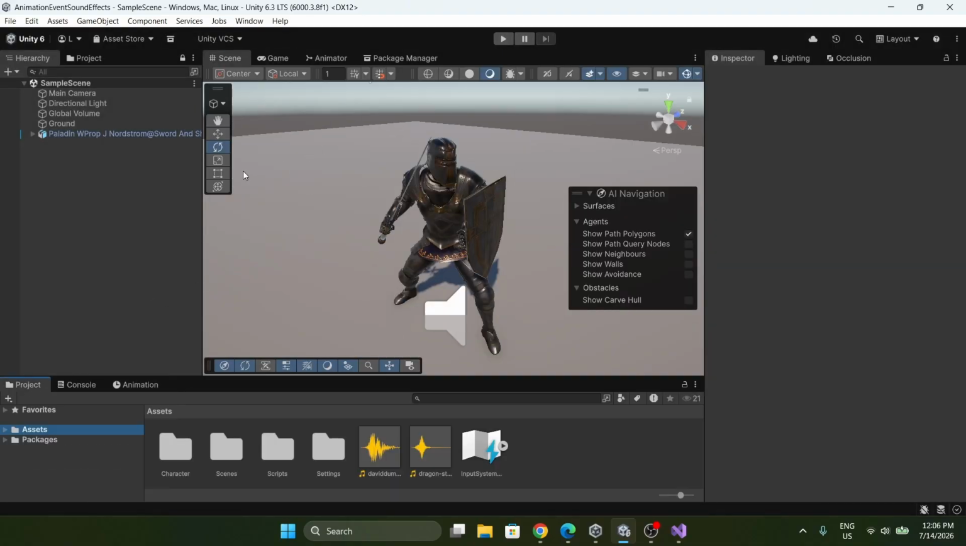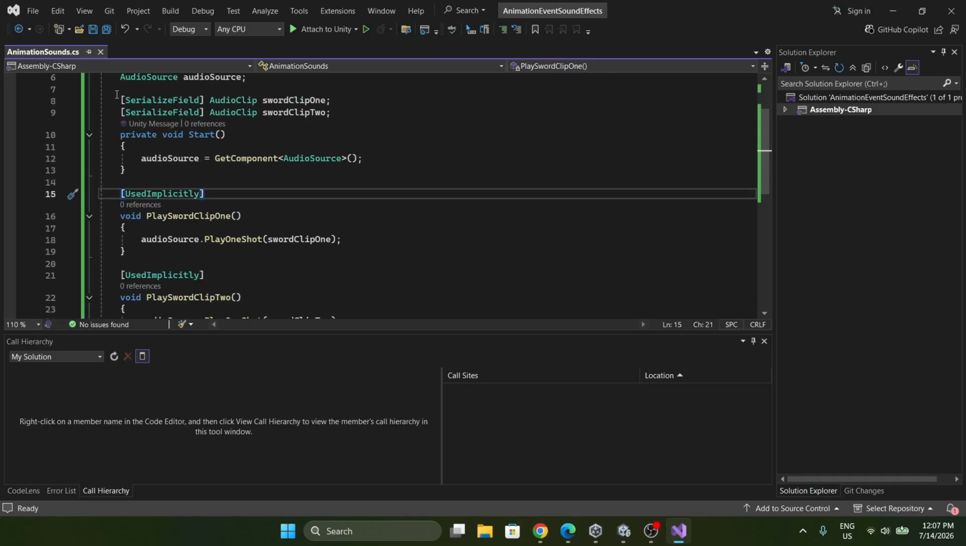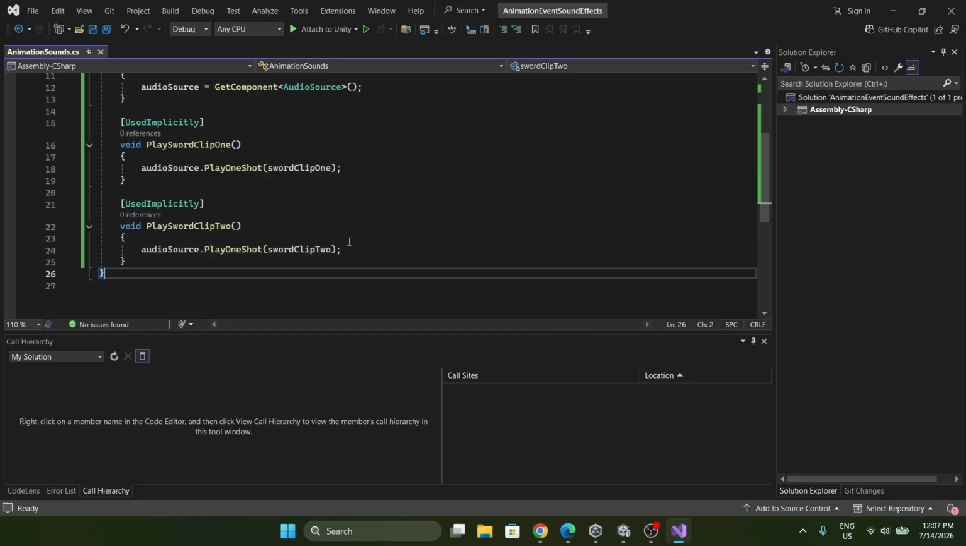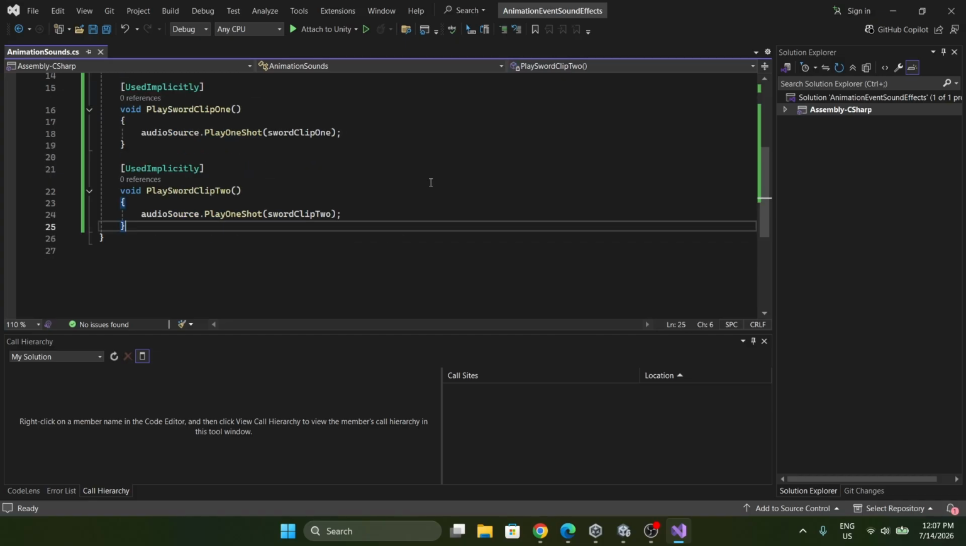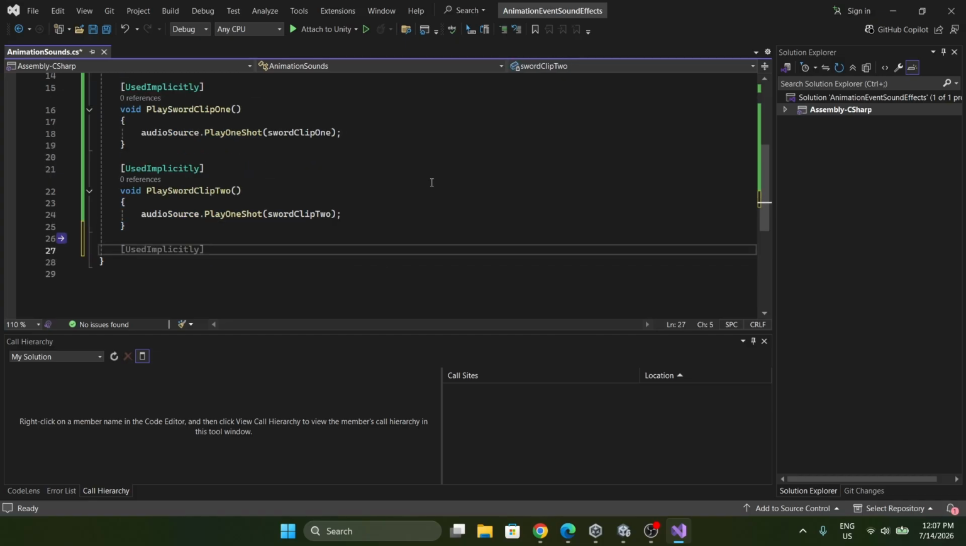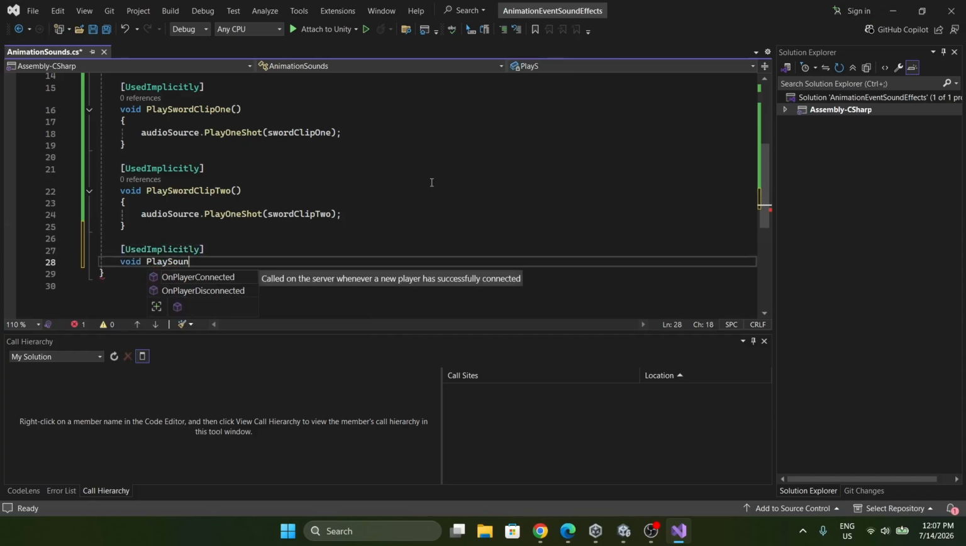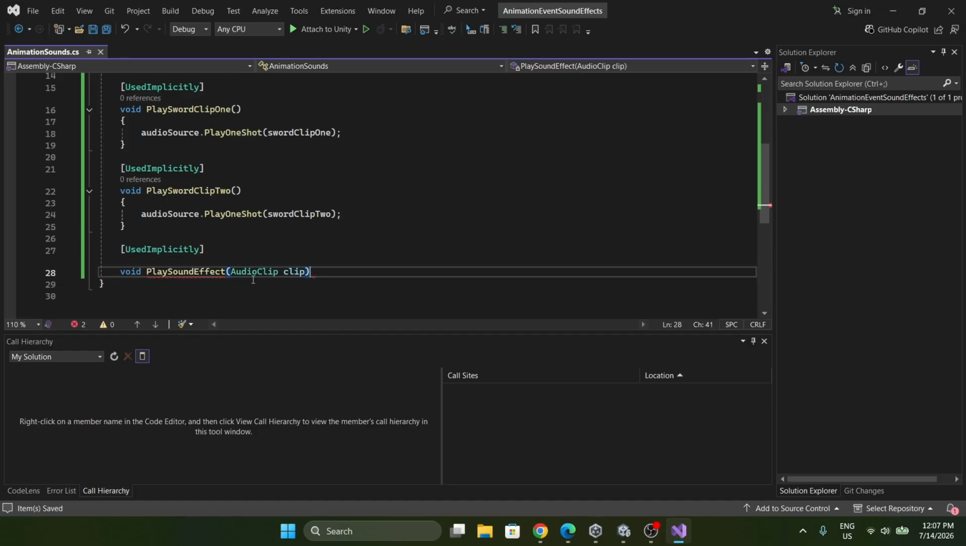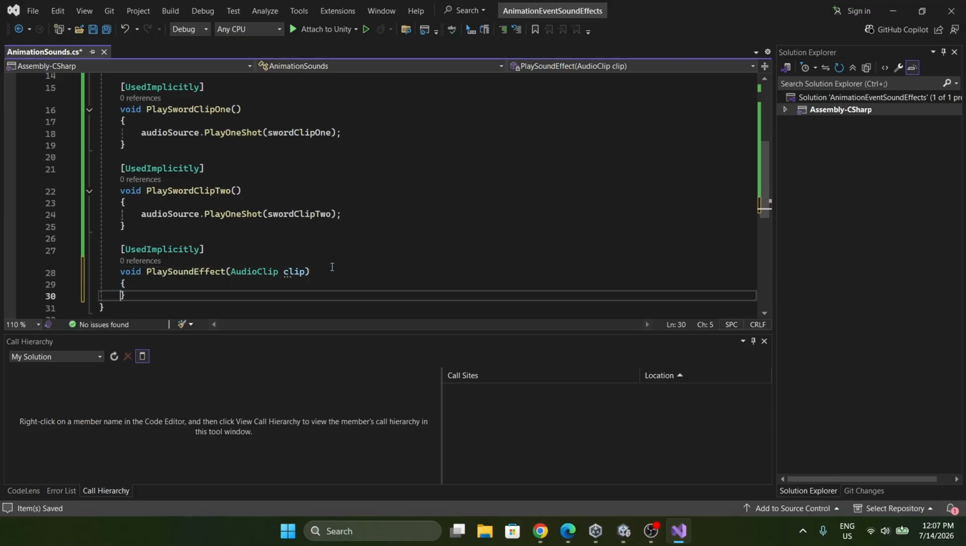But I'm going to actually show you a better way to do it right away. So here you have to add all your audio clips separately and make a bunch of methods. But there's actually a much better way to do it, in my opinion. What we can actually do is make a method called play sound effect, right? We can actually take an audio clip in as an argument, okay? Then we can add brackets.